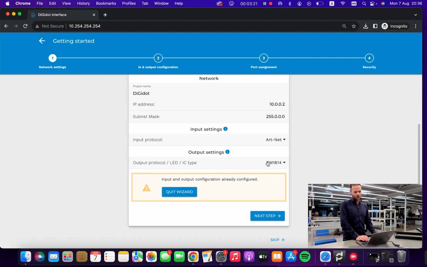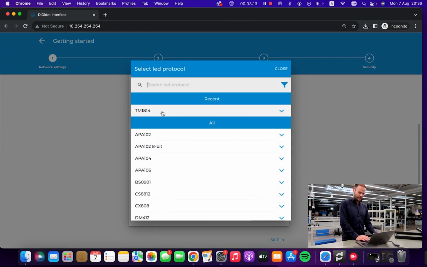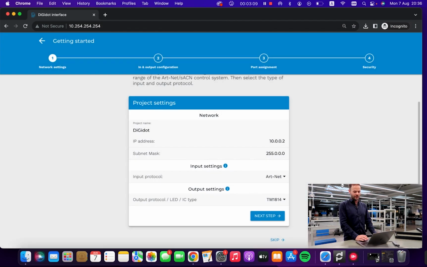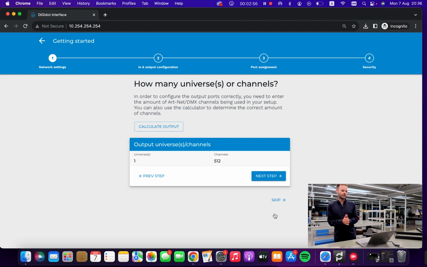And for the output protocol, we have a fixture over here, which is an LED IC called the TM1814, which is already selected over here, so go ahead and reselect that, the TM1814. Yes, let's delete the existing configuration. And we want to use the ArtNet protocol because that's the most commonly used protocol when you're using the DiGidot C4. We go ahead and press next.